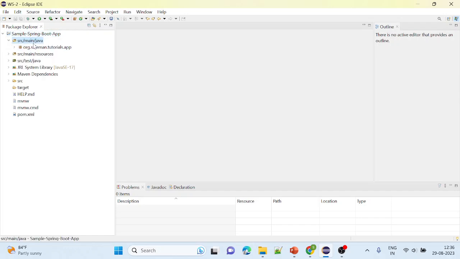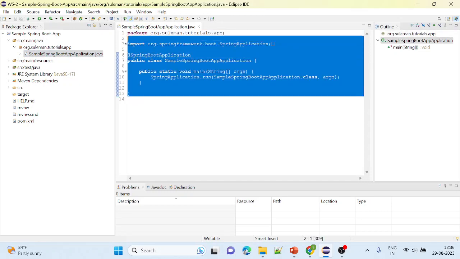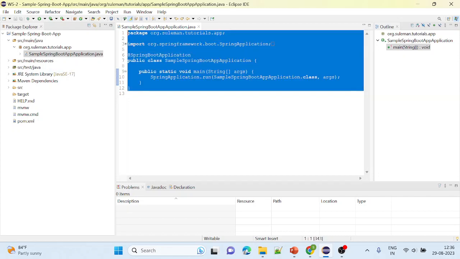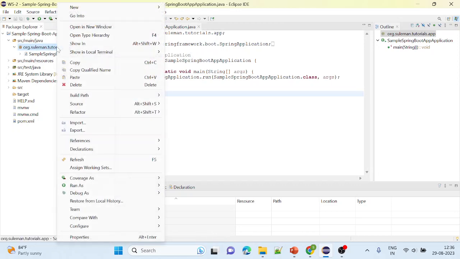That is the structure of my application. org.suleiman.tutorials.app is the package that we selected, and there is the name of the class, which is the entry point of your application, which is annotated with @SpringBootApplication. We're not going into the details of the Spring Boot annotations and so on. So in this video, our goal is to create simple APIs which we can easily call, and then in later videos we can consume those APIs in React or Angular applications. So Spring Boot is mostly used for creating REST APIs.